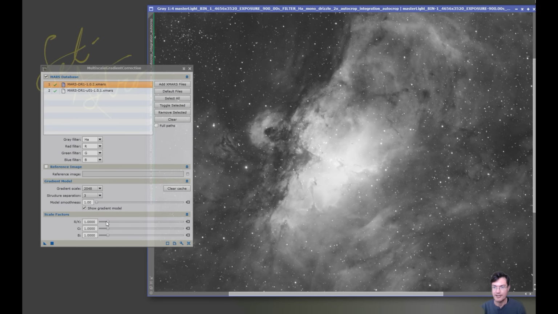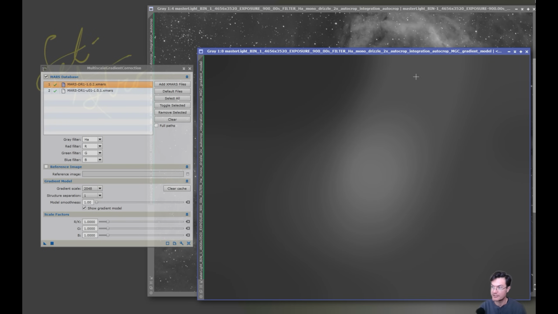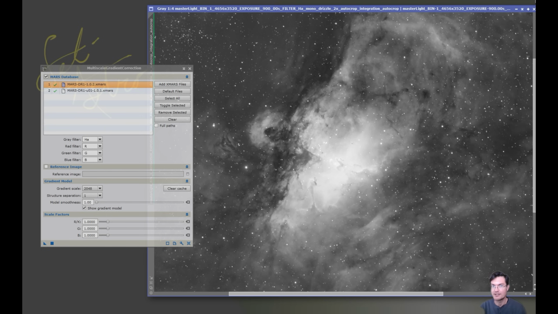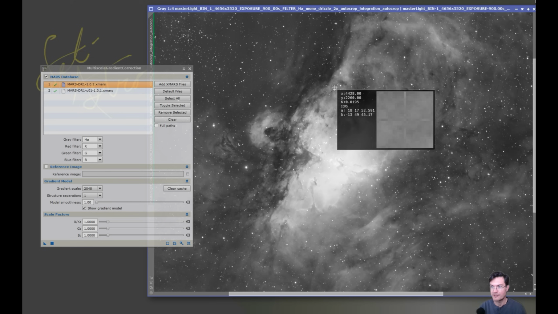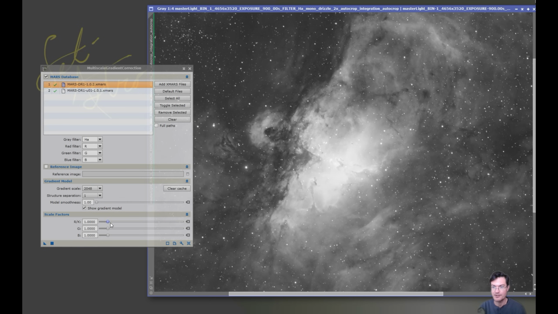So then again, the next thing to try is let's go ahead and drop this structure separation down to 1 and try again. All right, that definitely helped. It's much smoother. Still looks like it's overcorrecting in the center, and you can definitely tell that it is. Here's the before and the after, especially around these dark areas here where it is overcorrecting. So then let's go ahead and try adjusting the scale factor. We'll try the 1.5. We'll keep everything else where it is.